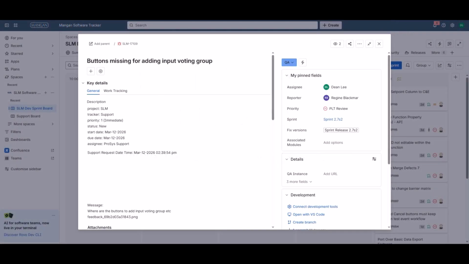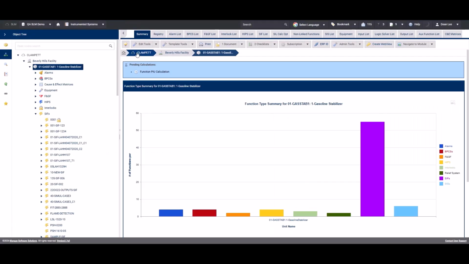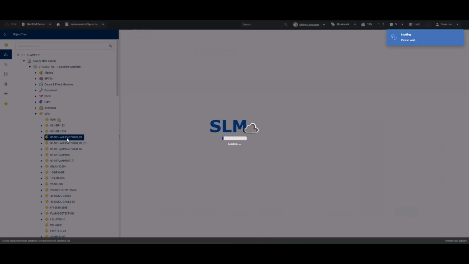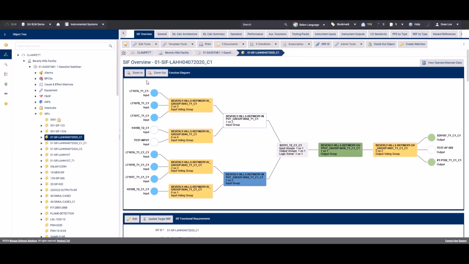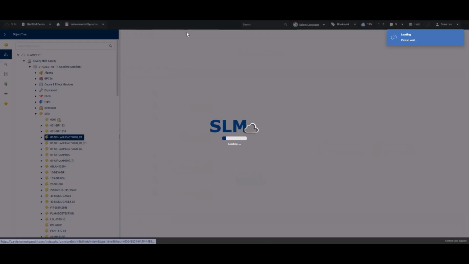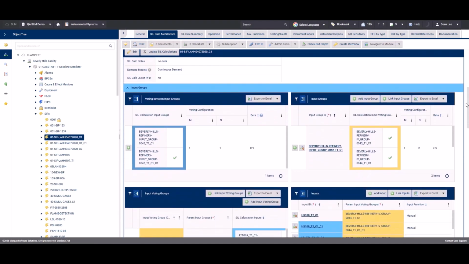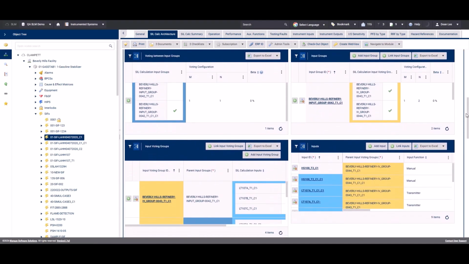Ticket number 17109. Buttons missing for adding input voting groups. So in the SealCalc architecture template, during window resizing, the add and link buttons were no longer visible for tables such as the input and the output groups. So let's come to instrumented systems, select a SIF. We'll come to the SealCalc architecture template. Let's scroll down to the tables that had the issues.